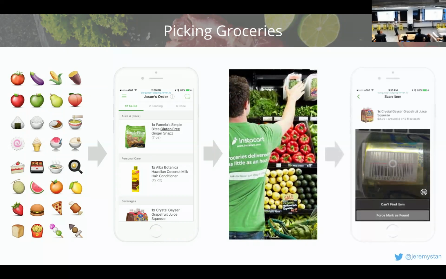They're then going to scan the barcode of that item to verify that they have the exact right flavor and fat content of Greek yogurt that the customer wanted. And if they don't find that exact product, we'll make a replacement suggestion. They'll triage that with the customer in real time. So lots of interesting problems across this whole spectrum.